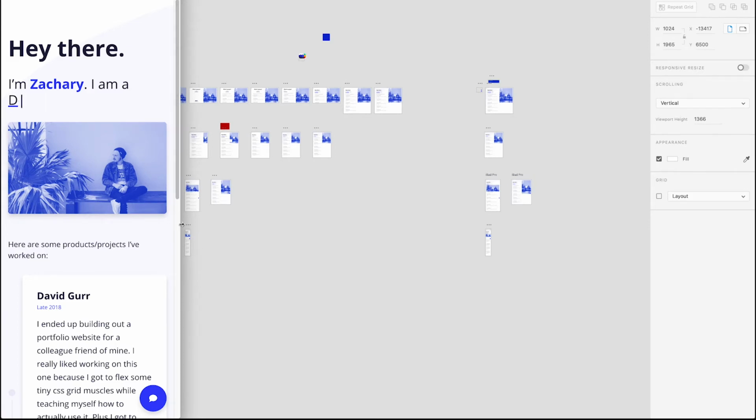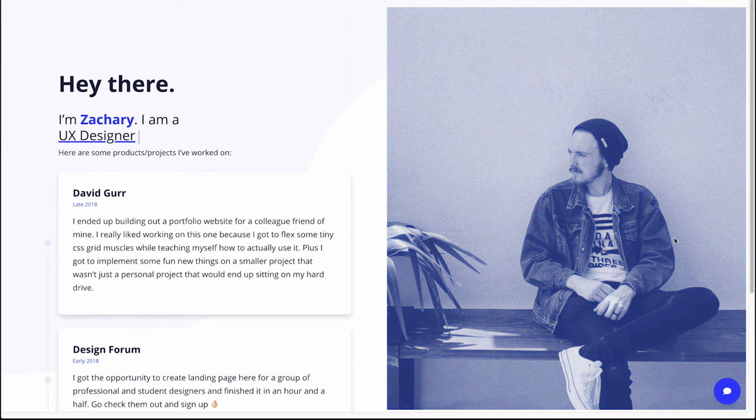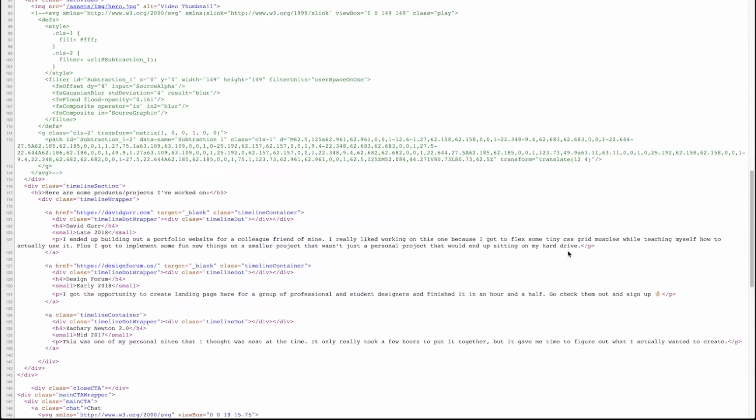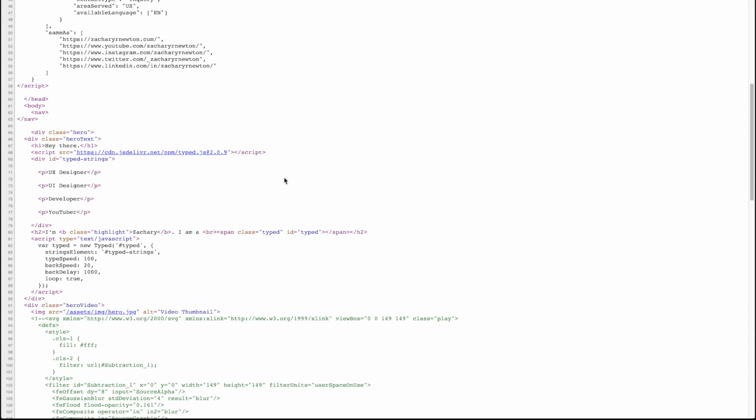So all in all, it was a pretty simple site. It's a pretty simple set of media queries. Not too much crazy happened. I mean, you can look at all the code on here. I will leave the link to this site in the description.